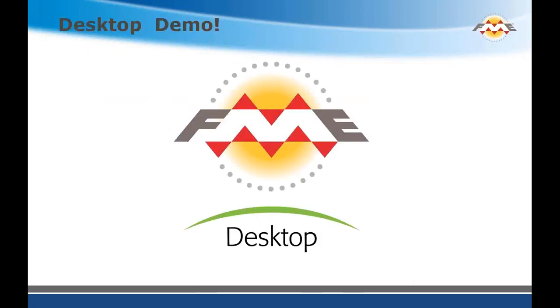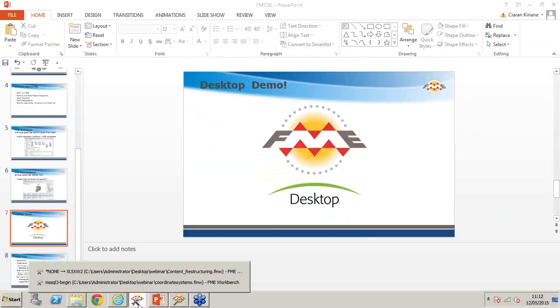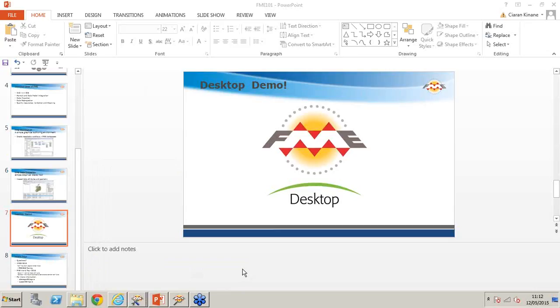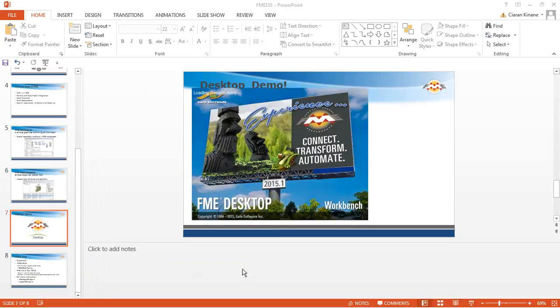So let's jump into just some Desktop demos. We're going to go through some of the basic capabilities of Desktop. So we jump out. The first thing we're going to go through is some data translation, so translating data from one format to another. And as I said earlier, CAD to GIS is probably one of the most requested data format translations that we are asked to do. So this is something from maybe a DWG to MapInfo or a shapefile. So if we open up our Workbench, and we're going to be using FME 2015, the most recent release. Just give it a second to open up.